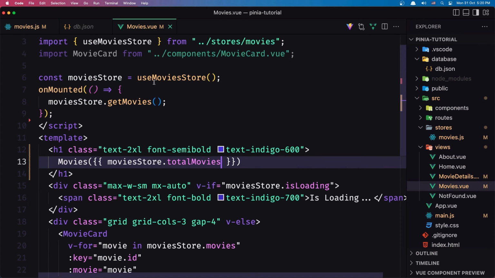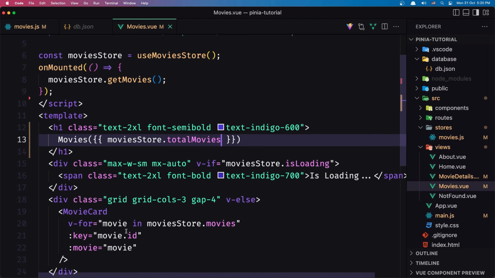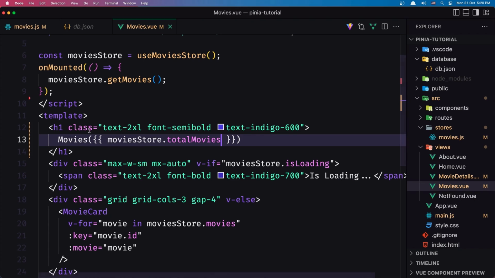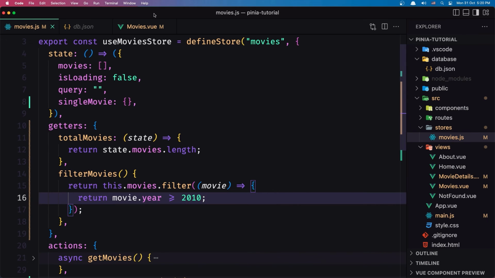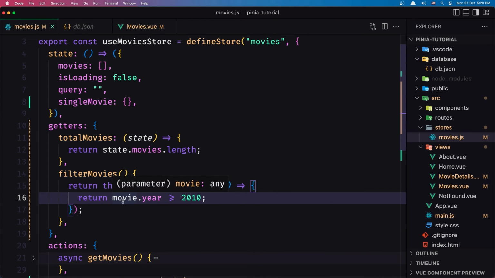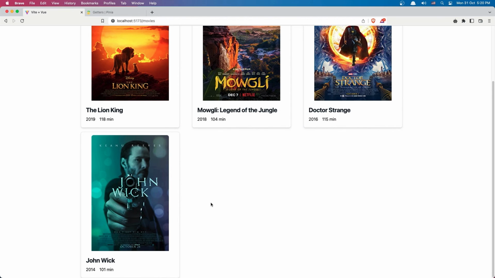And in the movies, here when we make a loop, so let's see, we have 5 movies here, as you can see. We can say also not make a loop over the movies in the store, but make a loop over these filtered movies we created. So say movies store filter movies like this. And if I save now, we have only 4 because in the filter we say return the movie year greater than 2010.